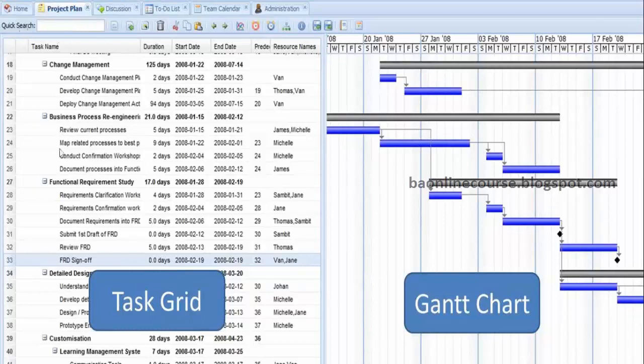So you'd have all the task list and the work breakdown structure, the detailed task list as well. So this is the high level task, and then this is the work breakdown structure. Then you have the duration, the start and end date, the dependencies, the predecessors. Like you can map related processes to best practices only after task 23 is completed. What is task 23? You have to review the current process. So unless you have reviewed the processes, you could not have mapped it to the best practices, right?